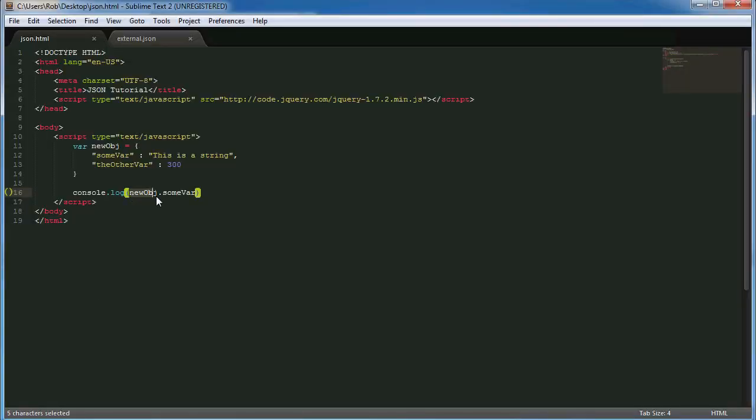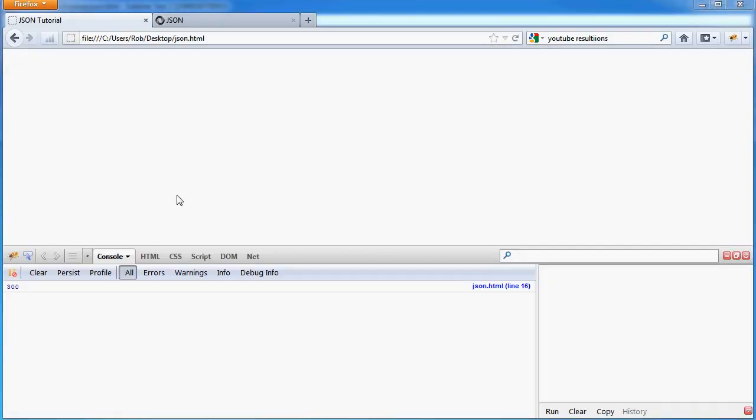Straightforward. You're basically hitting the object, newObj, and inside this object we are referring to someVar, and it's returning the variable value. So this is a key and value, and altogether it's called a key value pair. So if we want to get the other variable, otherVar, and we want to get the value 300, we simply write this out, save it, refresh the browser, and now we have 300.